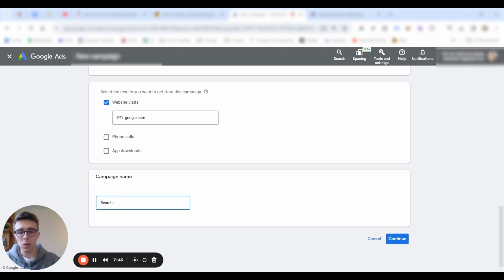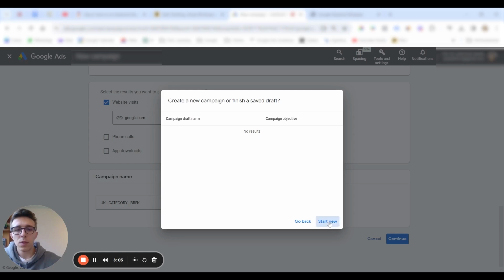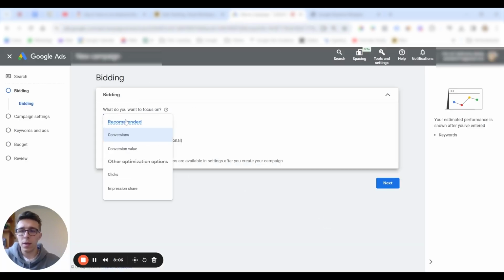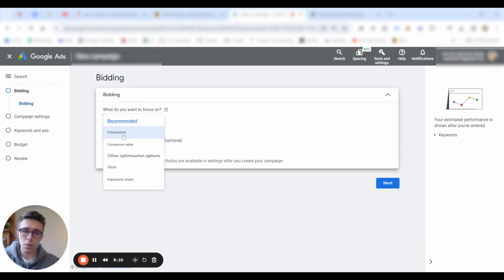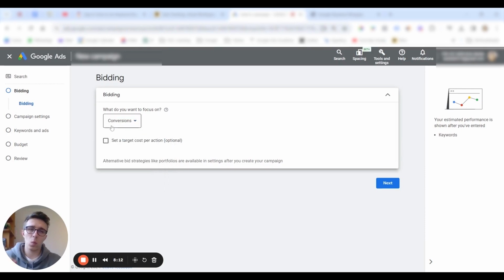Usually for us, we name it something like this is going to be in UK, which is going to be UK. You name your category, and then you put either your date or your name in there. And this is how we would do it. Start new. Then what I would recommend you here is to just leave conversions for now, because later when you press done, we're going to switch to a manual CPC.